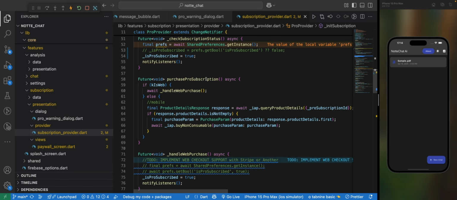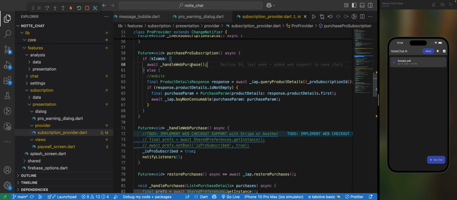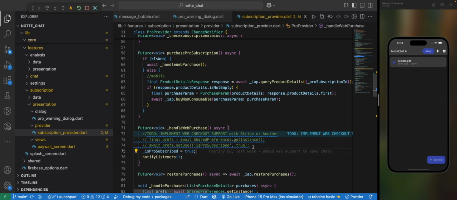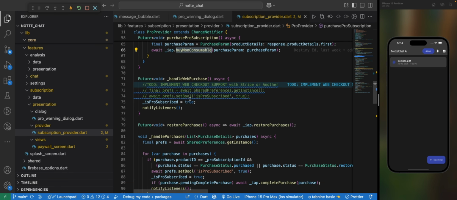So we have purchase pro subscription. What is happening here is, for web, I'm going to handle web purchase. I already added some check here, like a to-do, because I'm going to come back to it to handle it with a checkout with Stripe or another payment gateway. So that works seamlessly on web and Flutter. Here I'm just going to query and all those things, buy non-consumable. This is just in-app purchase stuff.